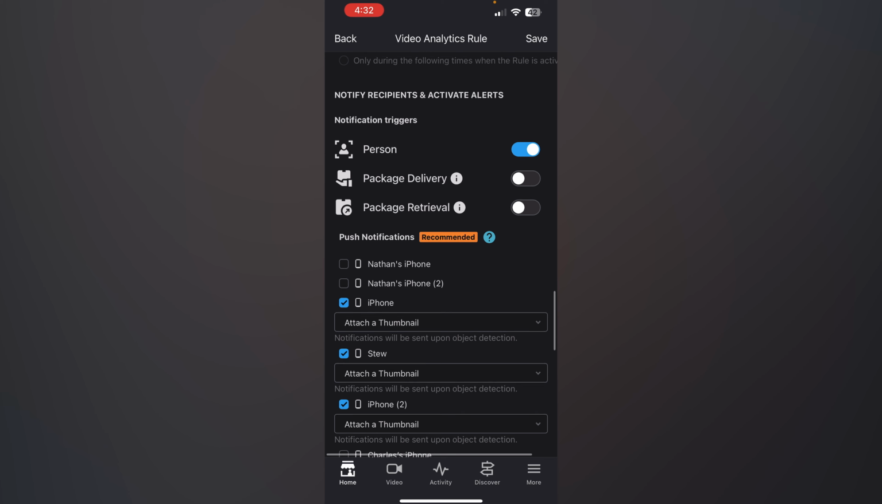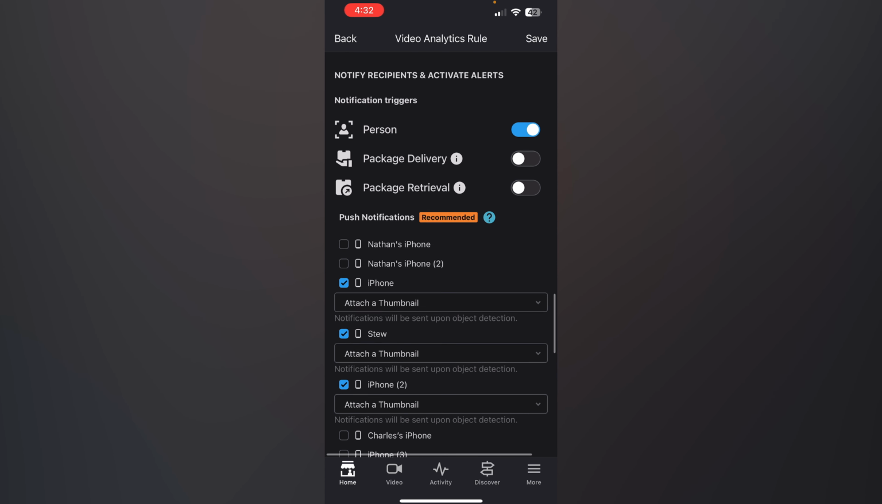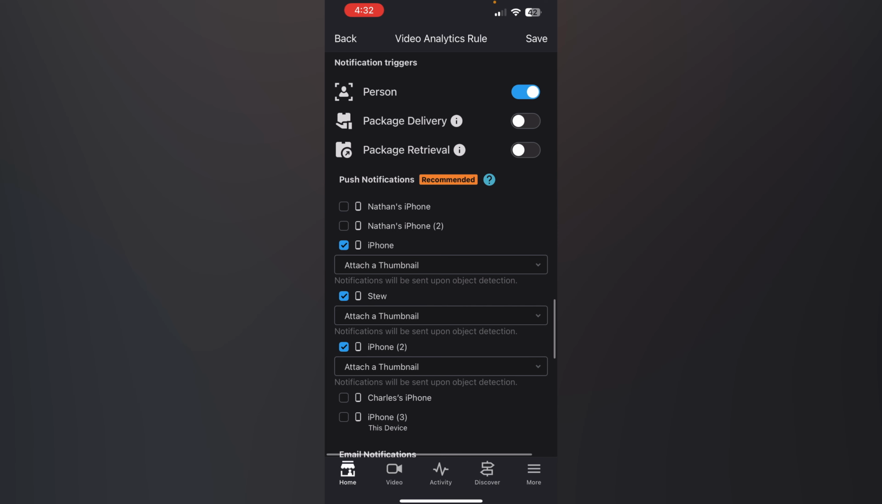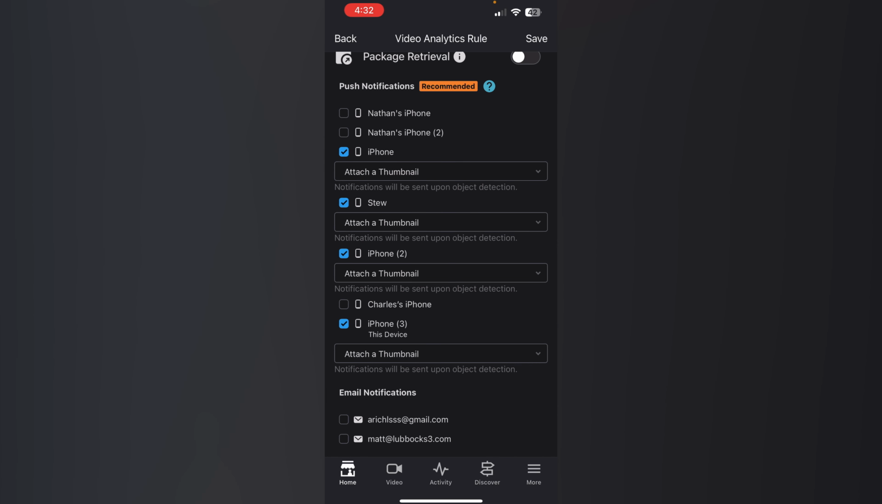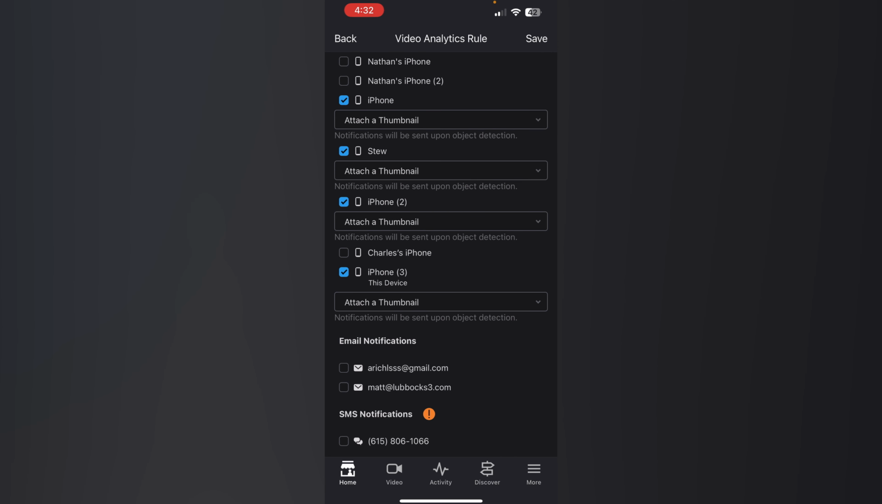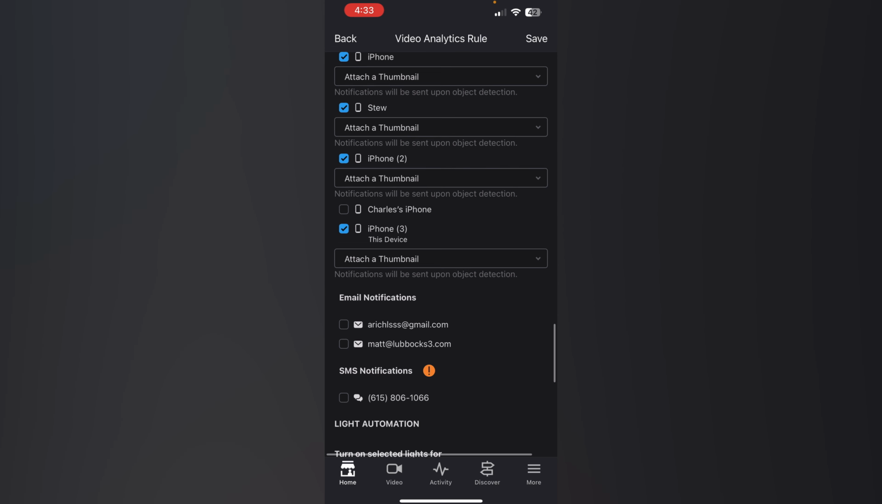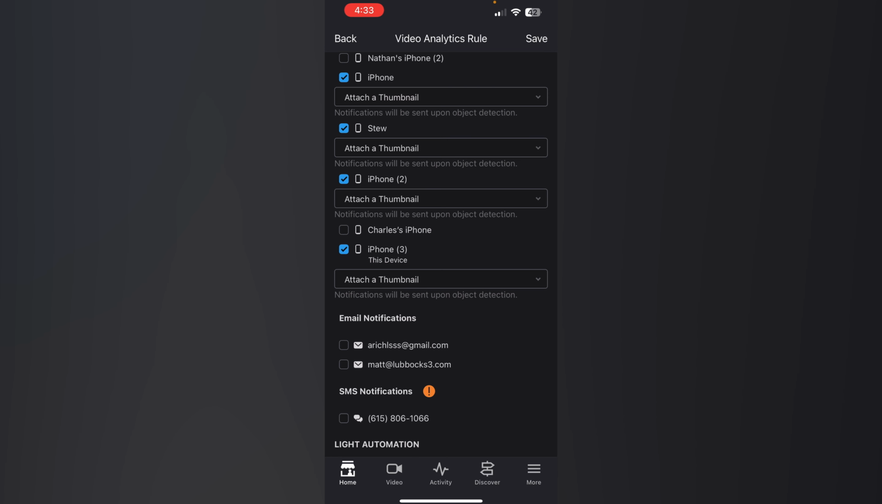And then right below that, you can see the push notification that will be attached to that recording clip. So whenever that clip is generated, it will also generate a notification and send it to these recipients. You can see right here, remember iPhone 3 was me. I'm going to check that, and then I would like to attach a thumbnail of what that recording clip is of. So it'll just be a little still image that's attached to that notification. You can even generate a notification and send it to an email if you'd like, but most common is just the push notifications that can quickly get swiped away.